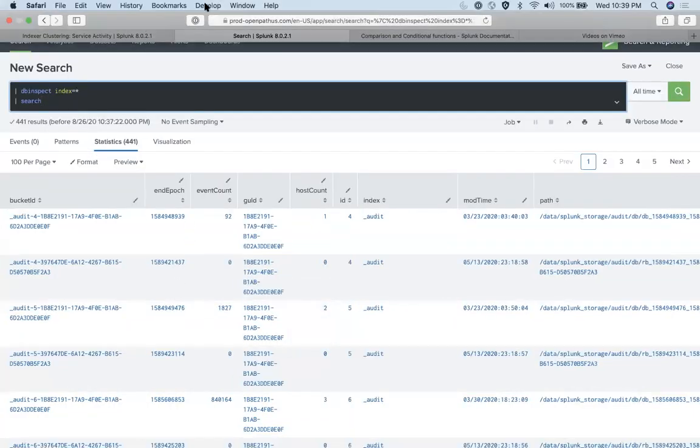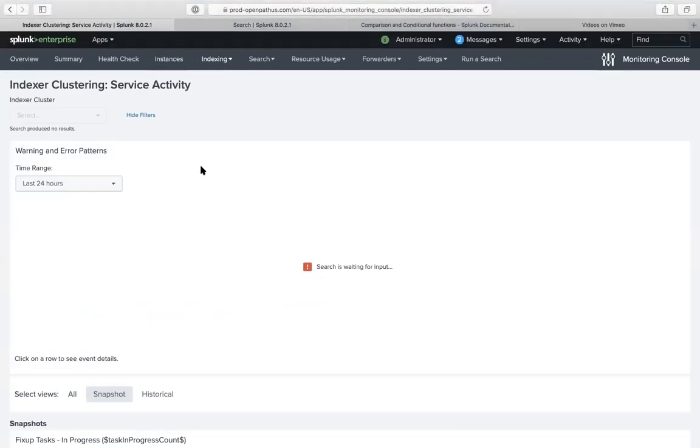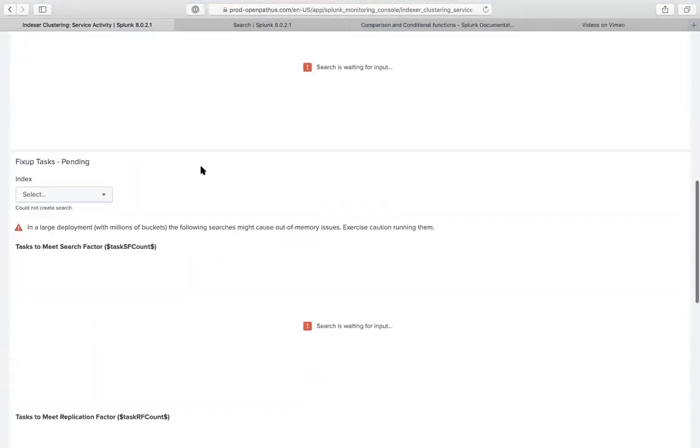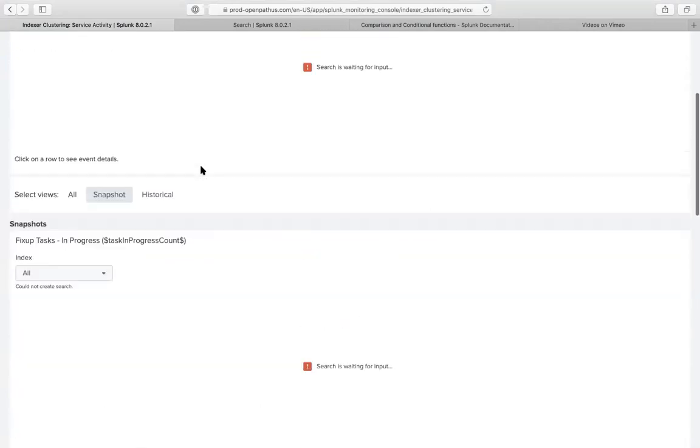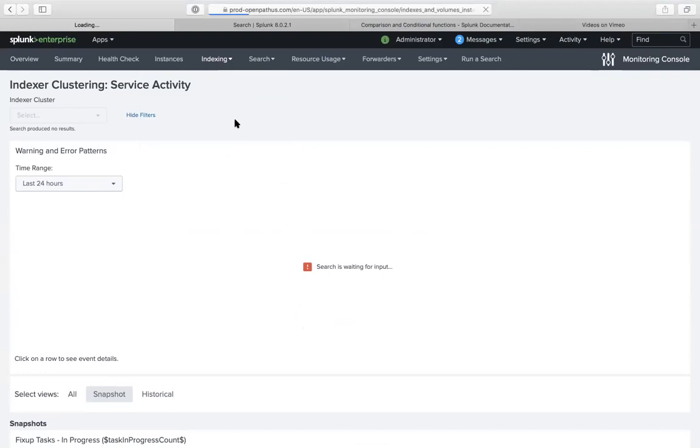All right, let's continue on. It's 10:39. So the clustering service, you can troubleshoot buckets and whatnot, but you can use that in conjunction with your DB Inspect command. All right, so let's go to indexes and volumes. We're looking at the first tab, which is going to be, come on.